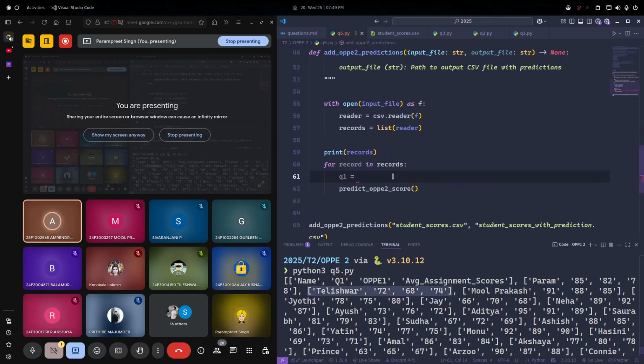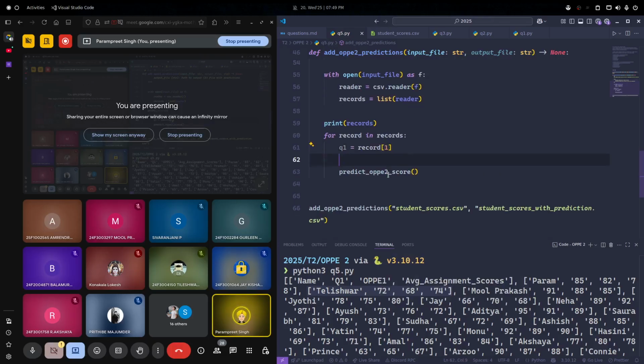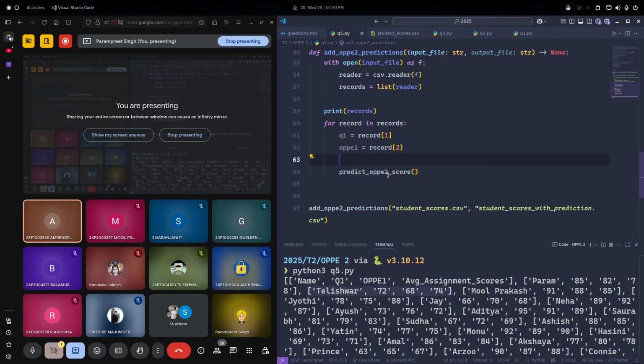By indexing. What should be the index? 1. So record of 1, and OPPE1 marks? Record 2. And average assignment score, how can we get that? Record 3. So this is record 0, which is name, record 1, record 2, record 3. Is it clear to everyone?